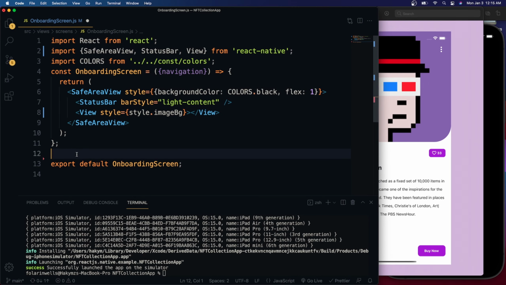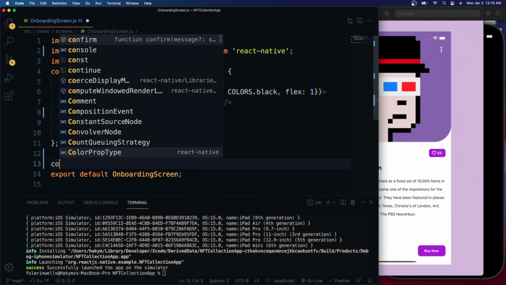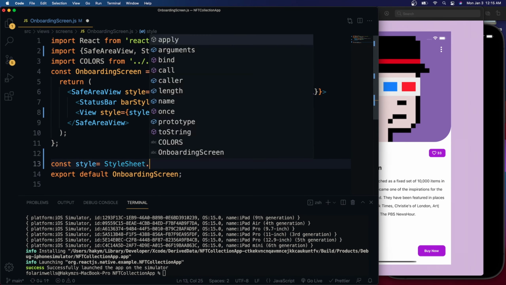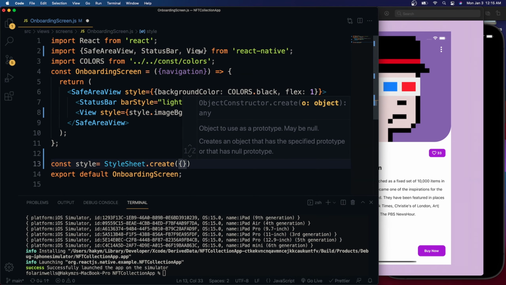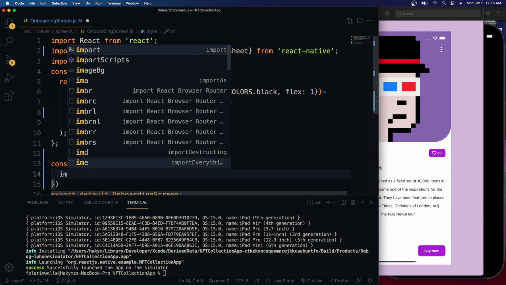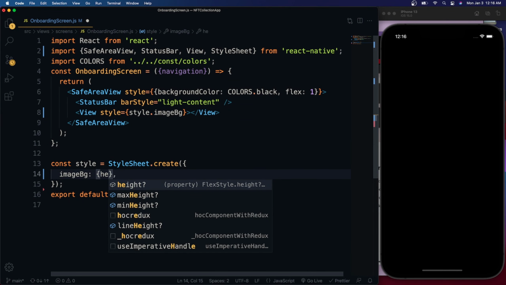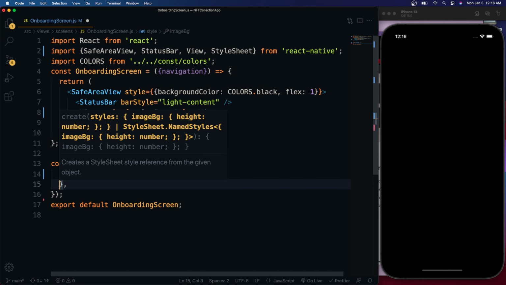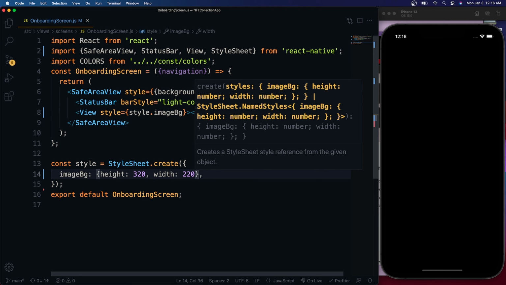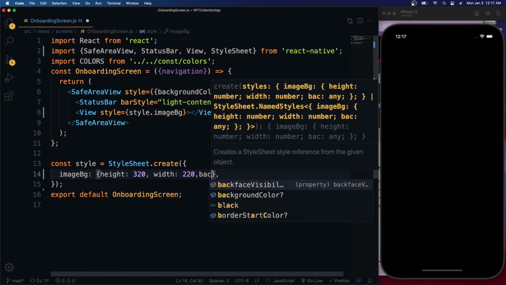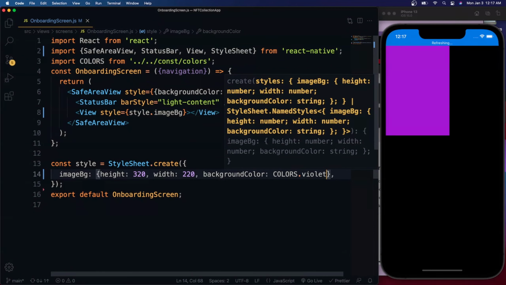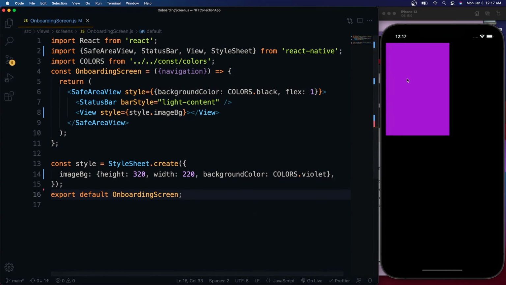Now we are going to create the style sheet. To do that, I'll say const style, and we import the style sheet. Then we'll say create, and let's make sure we import the style sheet. So I'm going to bring in the style sheet over here. For the image background, we'll give it a height of 320 pixels, a width of 220 pixels. Hit save, and now we are going to give it a background color. So say background color, I'll say colors, we'll give it a violet color. Hit save. So now we have the background.